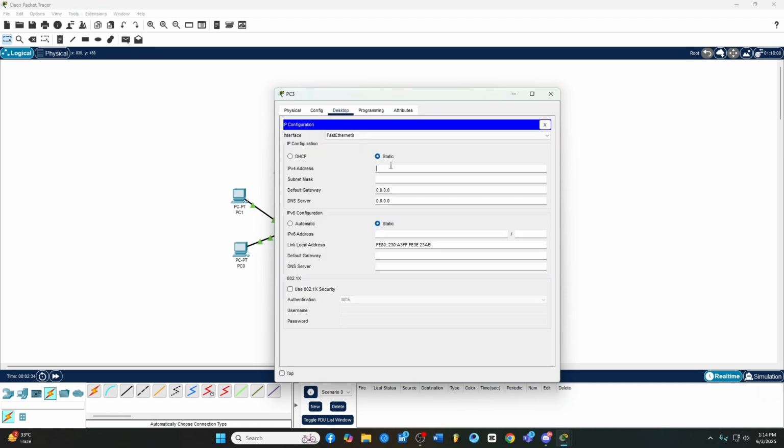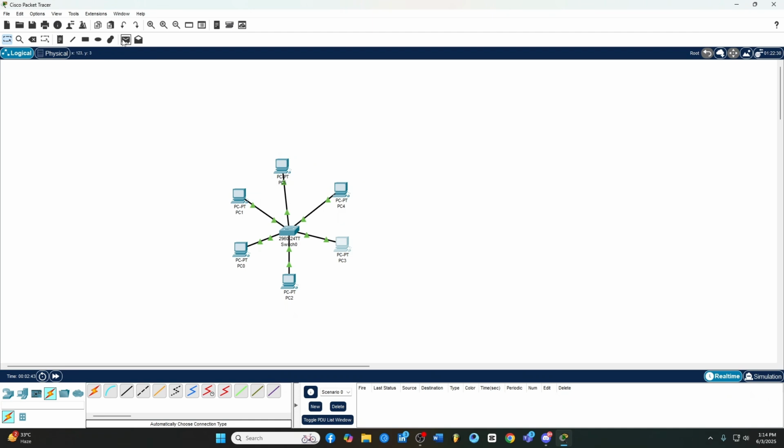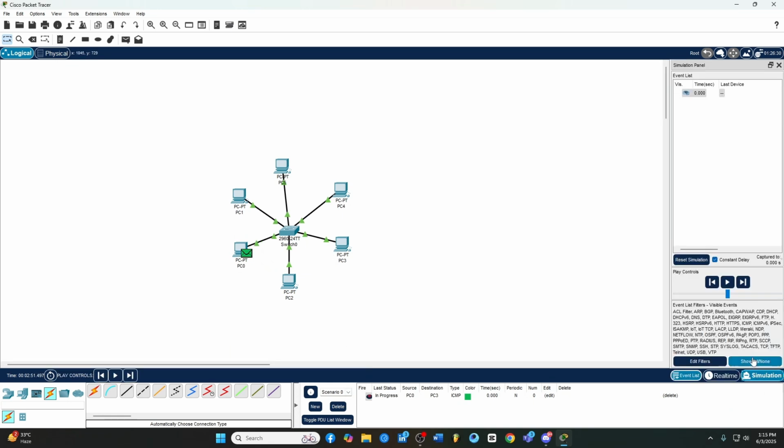After that, we're almost done. Okay, so we're done. Let's check if it's working or not. Yeah, we can see it's clearly working, I guess. Yes, it's working. So that's how we make a star topology using Cisco Packet Tracer.